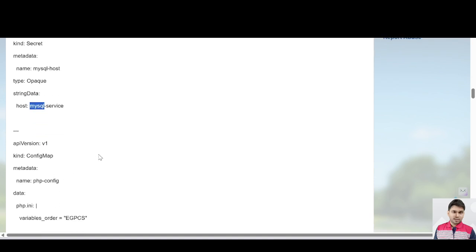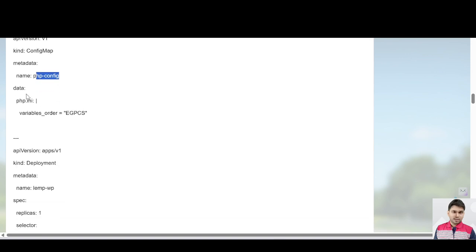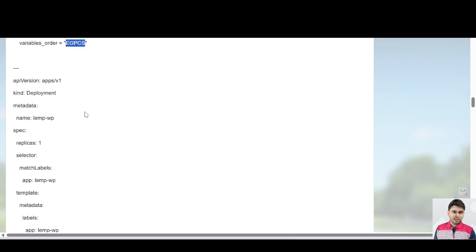Next we have the config map. API version of the config map is v1, kind is ConfigMap, metadata name is PHP config, and under data we have the php.ini variables order and this value. Now let's see the deployment file.